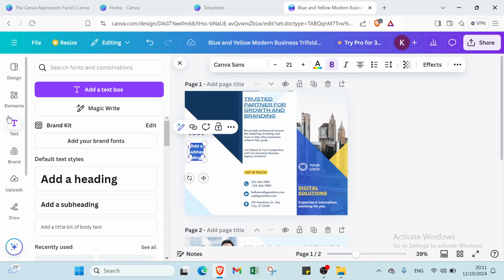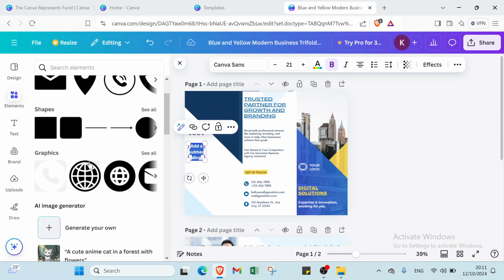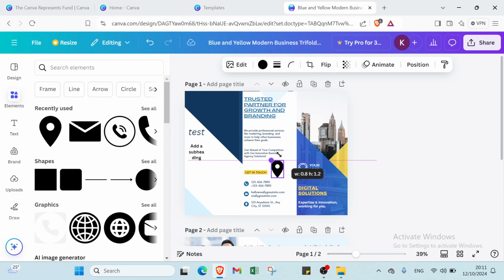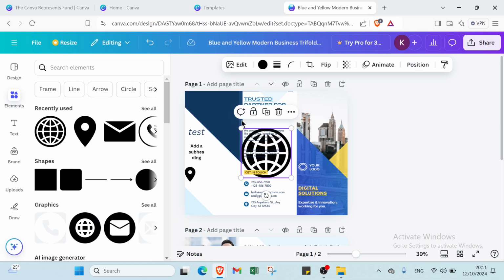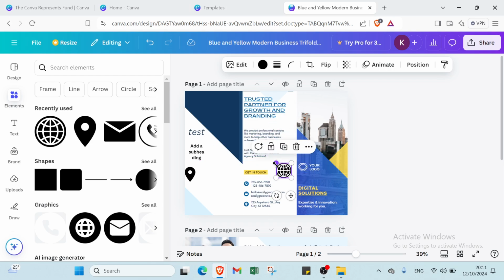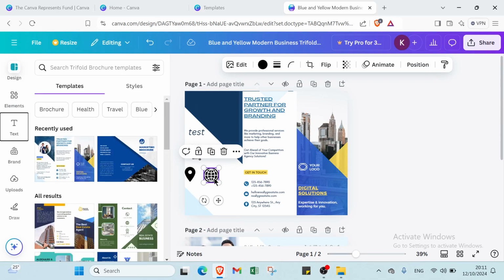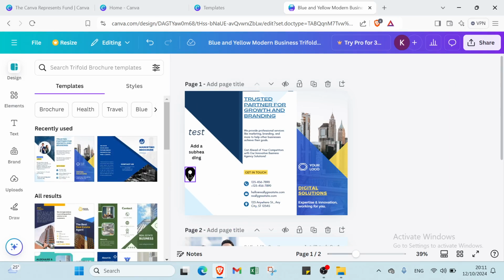Then if I want to add a logo, I will just go to the elements, and I will add the logo that I want. For example, this one, and I will put it here, and I will add a text here, and then I will get started also this one. So this is it. This is how you can add logos and other things.